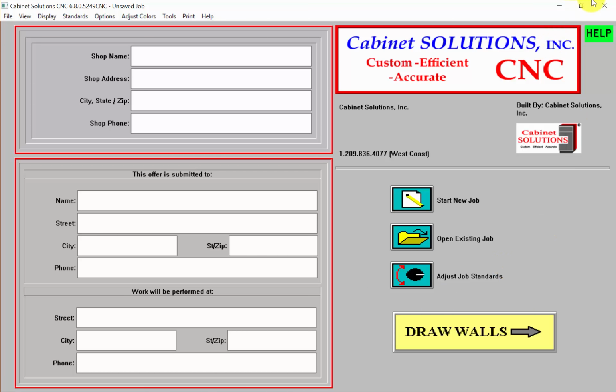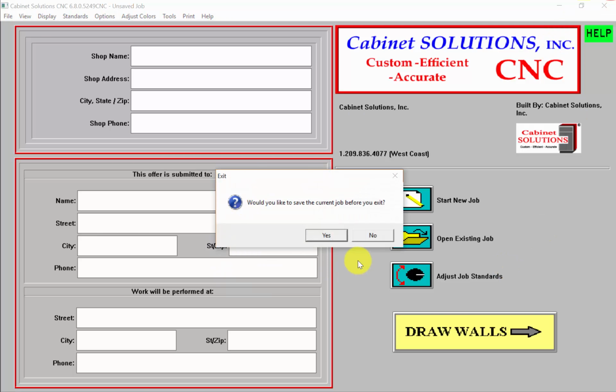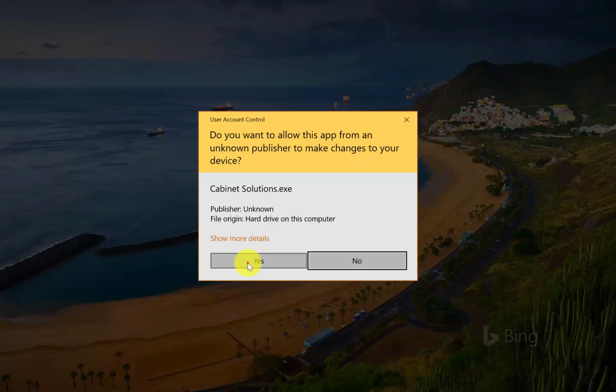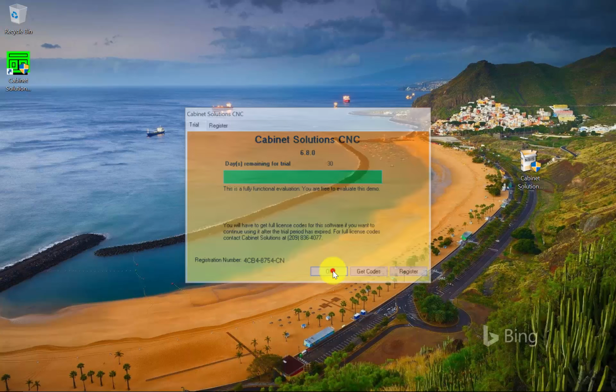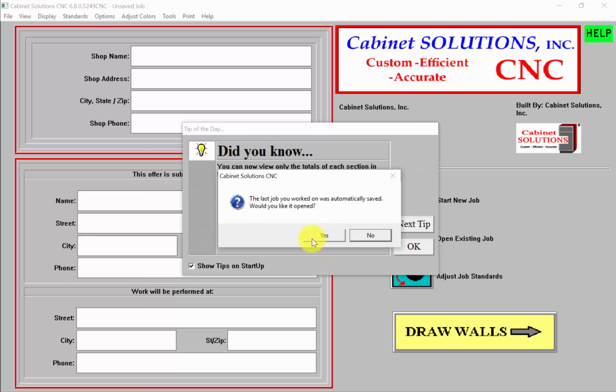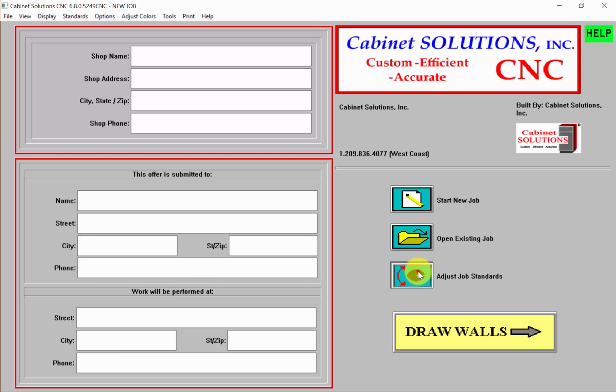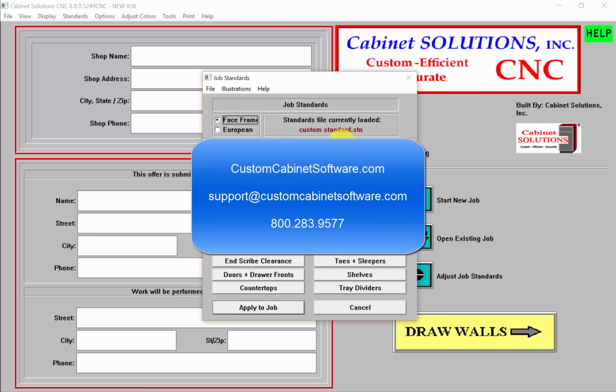So I'm going to close out of the program. Don't need to save the job, and I'll go back in. And hopefully the computer doesn't embarrass me, but if I go to Adjust Job Standards, there it is, Custom Standard. And that's how you save a custom standard in Cabinet Solutions.